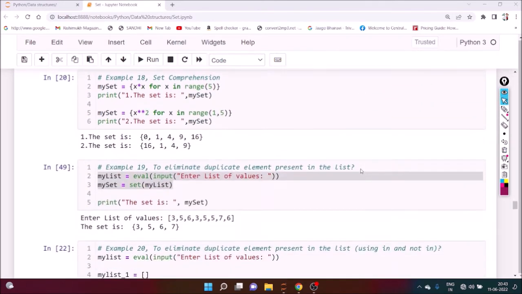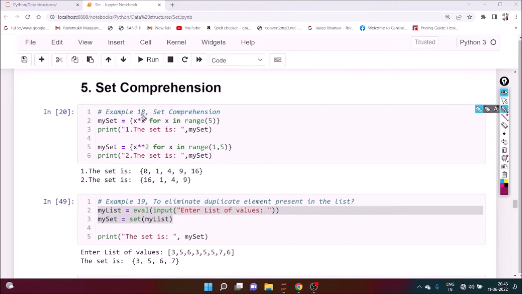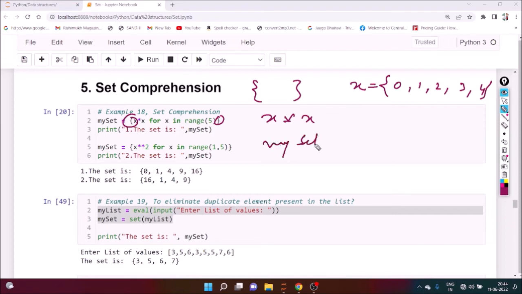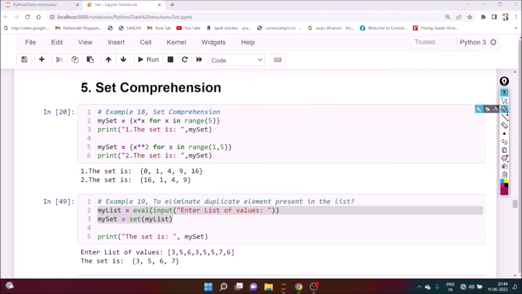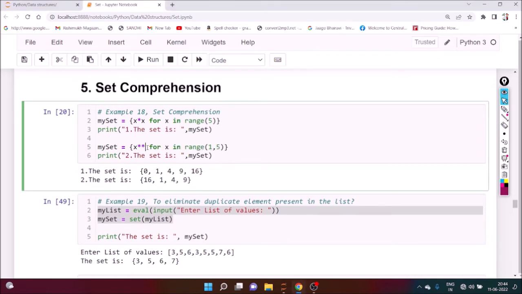Next, set comprehension is very useful. For that, definitely we have to use curly braces like this. So x into x, for x in range 5. That means x should be 0, 1, 2, 3 and 4. So my set will be 0 into 0, 1 into 1, 2 into 2 is 4, 3 into 3 is 9, 4 into 4 is 16. So instead of this one, we can do x square, or we may mention x to the power x. Instead of x to the power y, we may mention x to the power x.